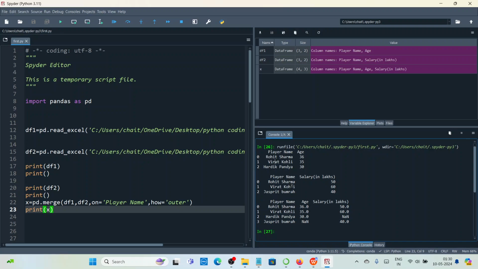If there is no value for the age, suppose Jasprit Bumrah has no value for age, it returns NaN, not a number. And also Hardik Pandya has no salary here, so it returns NaN here. Observe that outer join returns all rows from both data frames.